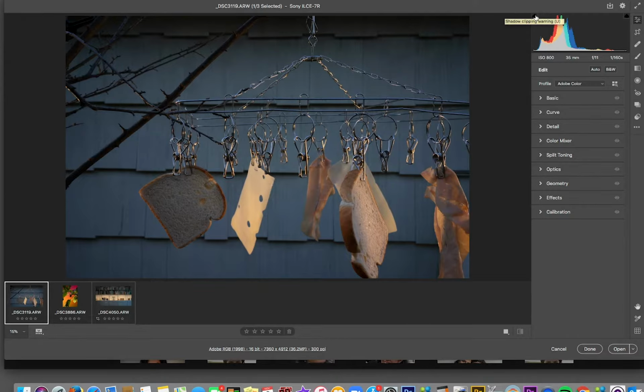This is the shadow clipping warning that I'm going to turn on, and then I'm going to turn on the highlight clipping warning. What that does is show you areas of your image that might be squished, where there might be no information because the highlights are too bright, or no information because the shadows are too dark.